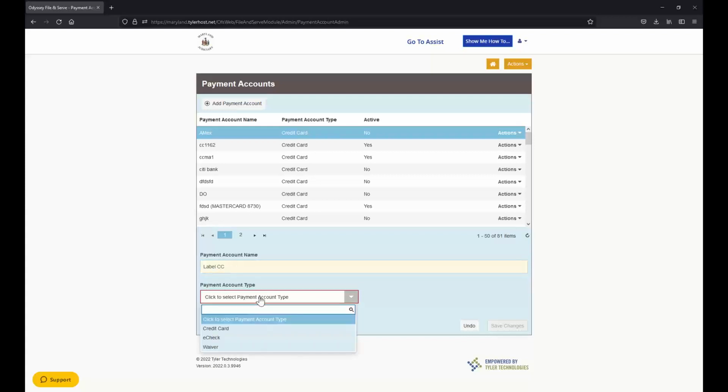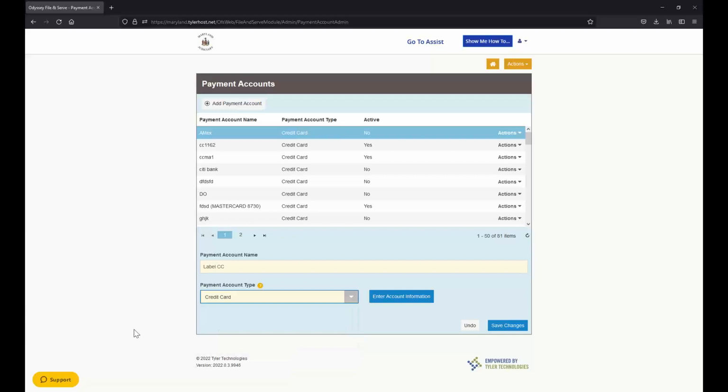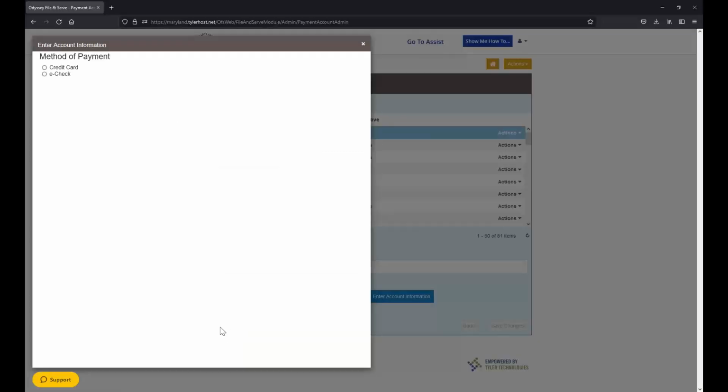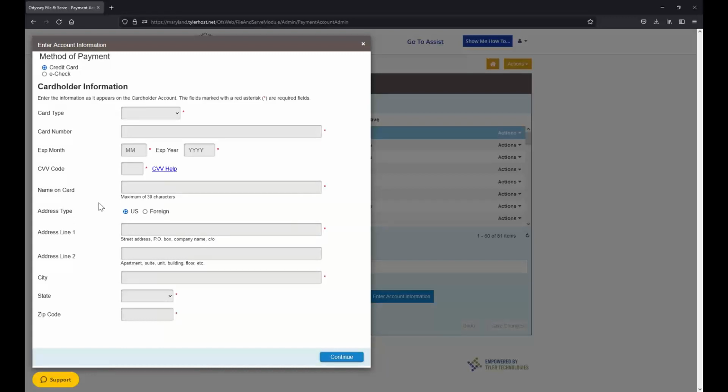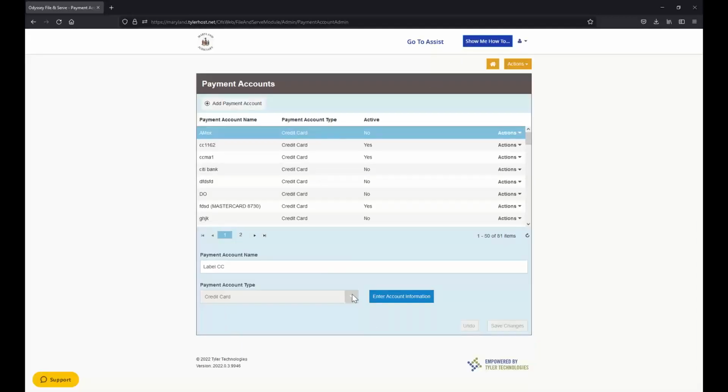Payment account type. Is it a debit or credit card, an e-check, or a waiver? And then you would enter in the card information. Go ahead and continue and save the details. Payment accounts.